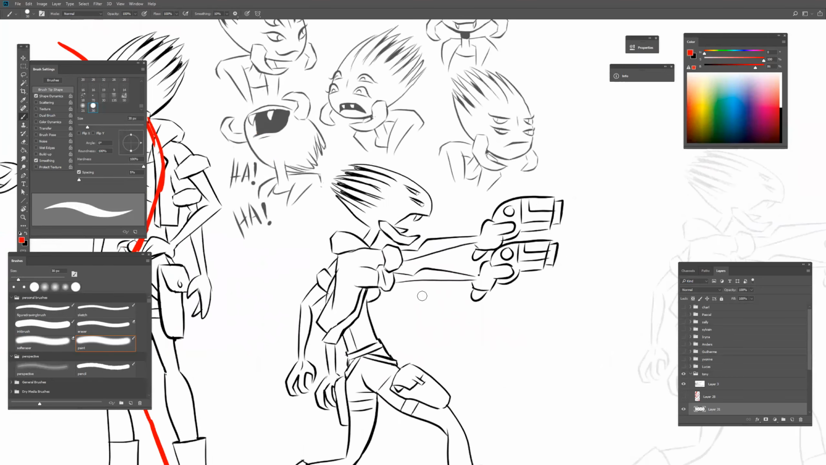And yeah, try to think of your thickness of the lines. If this was a cartoon, she would be on a background, and then you need some thicker lines to let her stand out of the background.